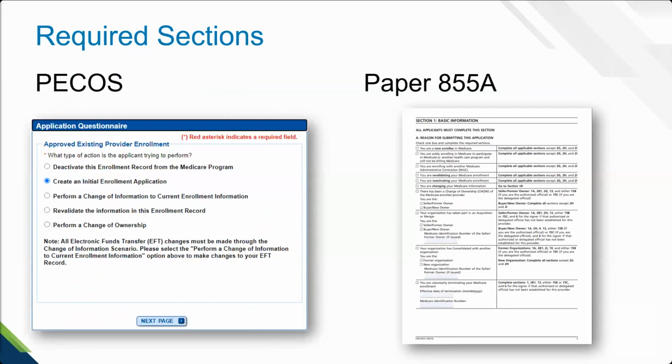So moving on to the required sections. As I go through this, you are going to notice that I'm going to do a side-by-side comparison with the PECOS section versus the CMS 855A paper application. So you can see those similarities, and so we can talk through those sections. I'm not going to be going through field by field. The CMS 855A application in PECOS will walk you through it.